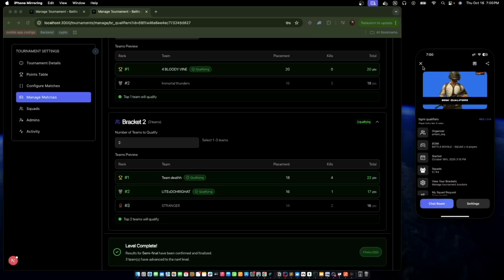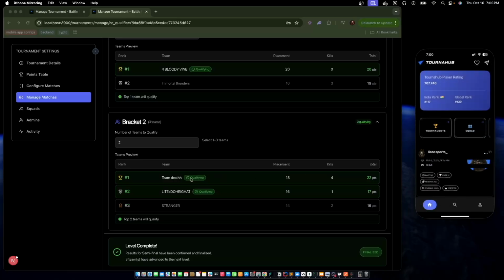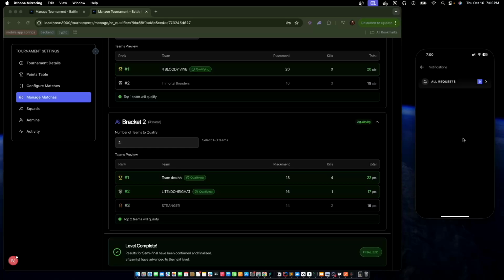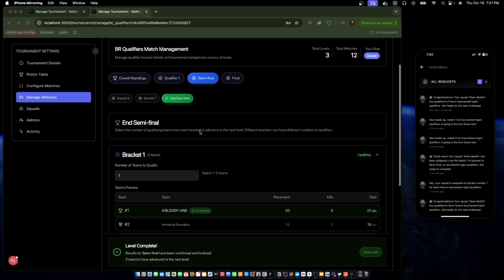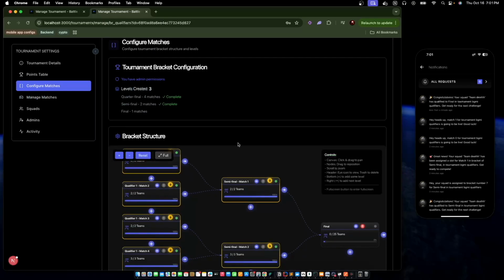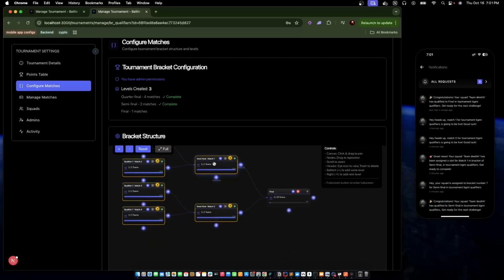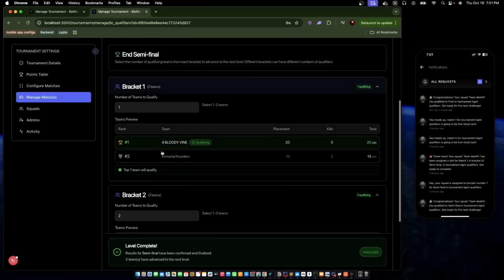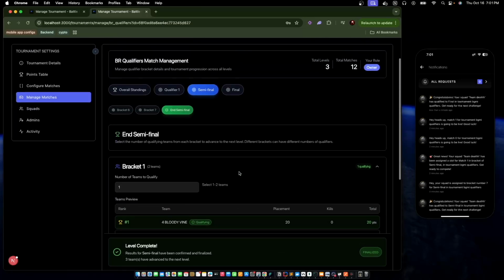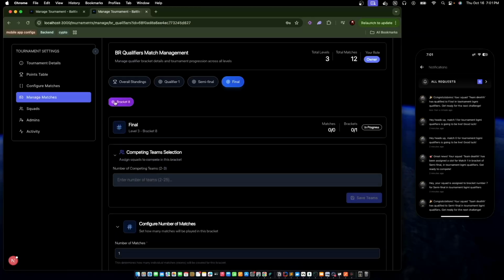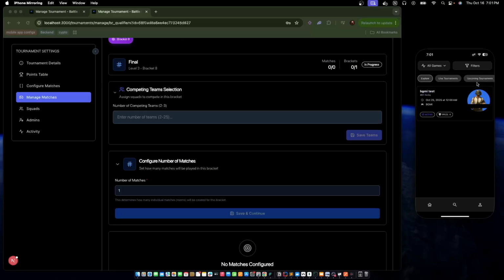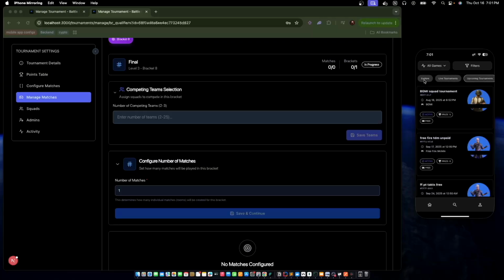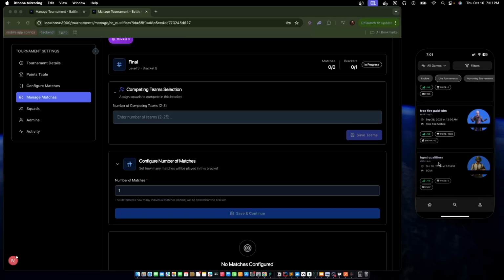Okay, and let me save once again and end this level. I've ended this, and let me refresh and let me show you notification also. You can see I have got notification, I have moved to final. And in configure, admin won't be able to delete that bracket or change that bracket as this level has ended.